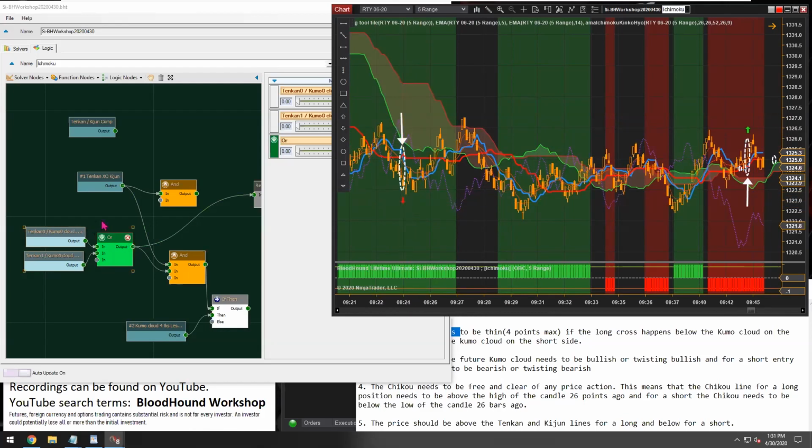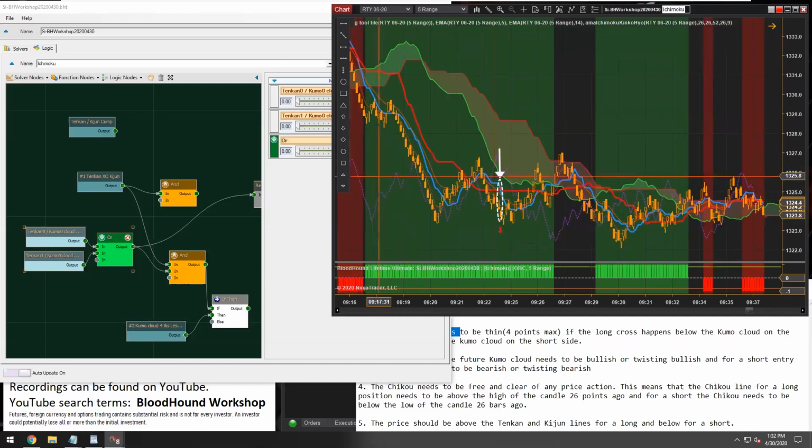But our little solver here, condition, it's giving us a long output, but we want a short. So we just need to reverse our outputs here. We need to turn this long into a short, because the blue line is below the cloud. So we need to reverse or swap this long output for a short output.